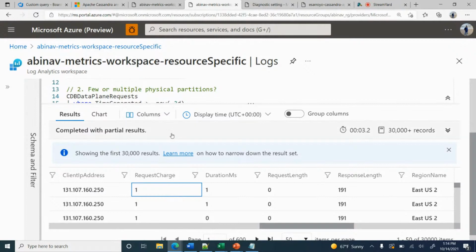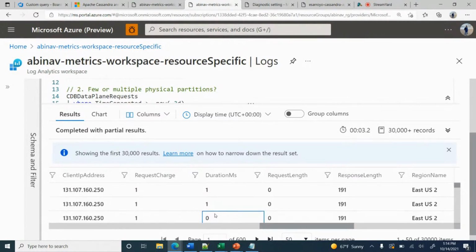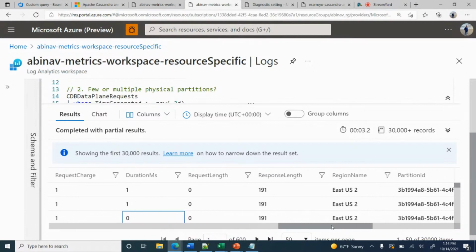Some of the other things that we spoke about, of course, was what does my RU consumption look like? And we'll get into a few more charts and examples there. How long did this take on the server? 0 doesn't mean that it took no time. This is, for the most part, an integer, so anything less than 1 millisecond just gets rounded down to 0. That's really what that means.